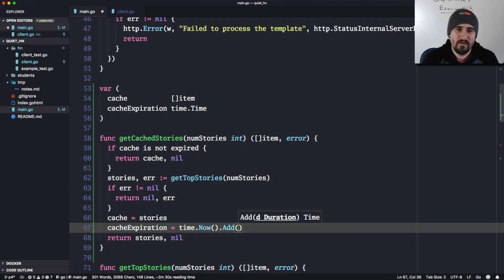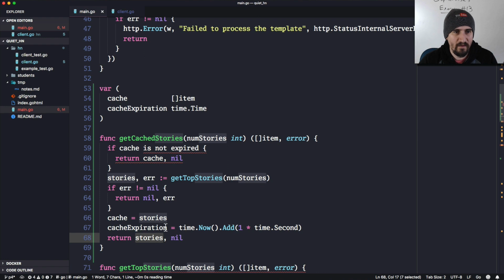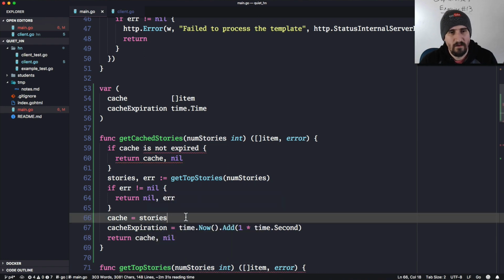So normally this would be something like 5 times time.Minute, or maybe it's 15 minutes, whatever you think makes sense. But for now, I'm going to leave this at 1 times time.Second so that our cache is expiring very quickly so that we can test it for race conditions. And then at the end of this, we're going to return the cache.